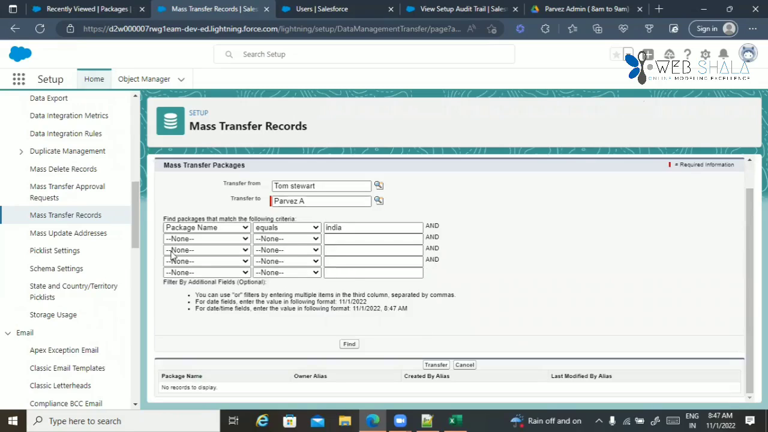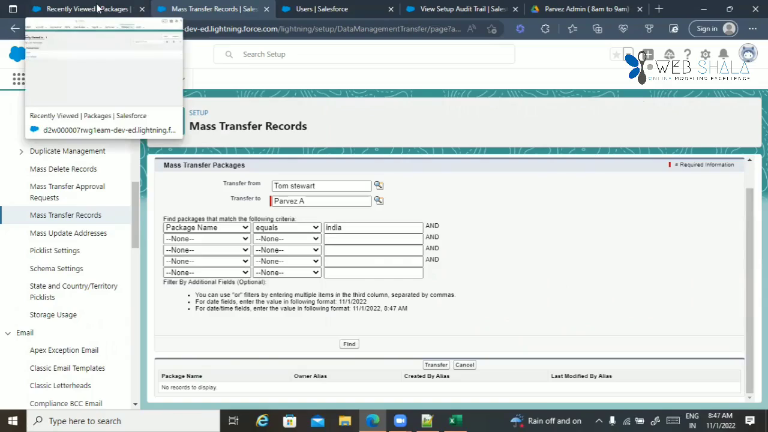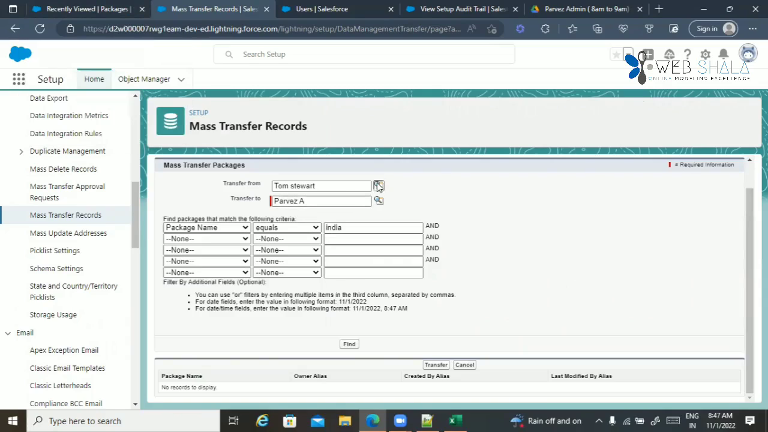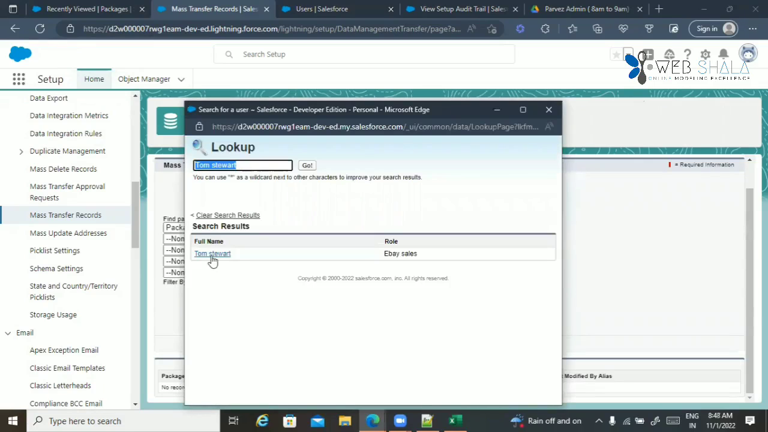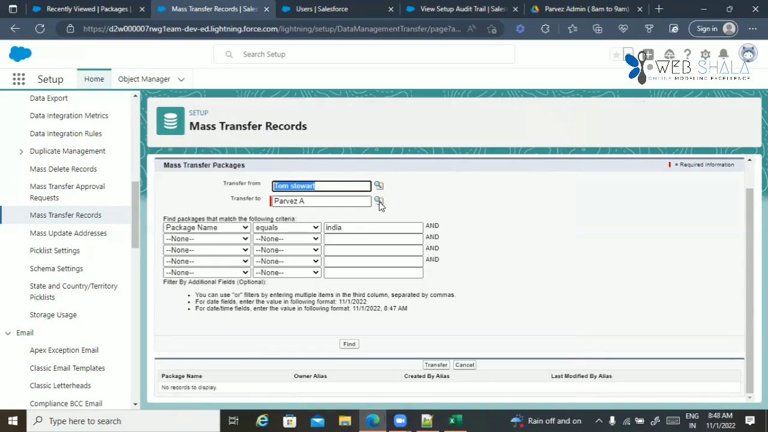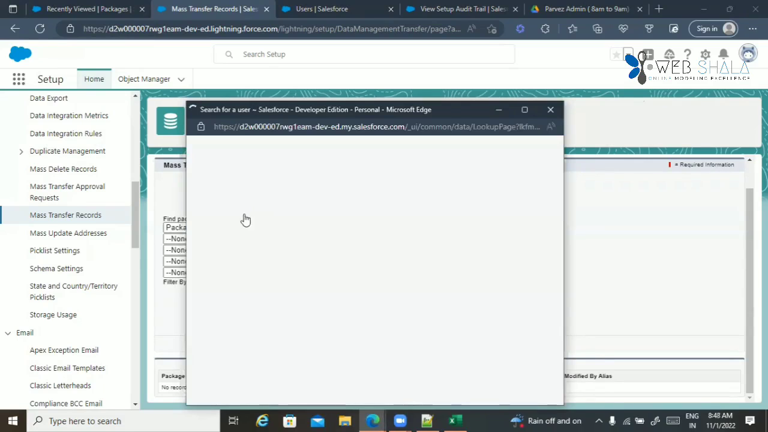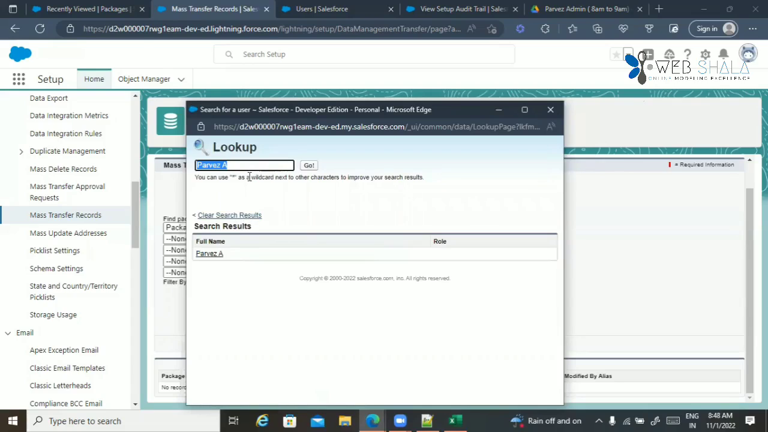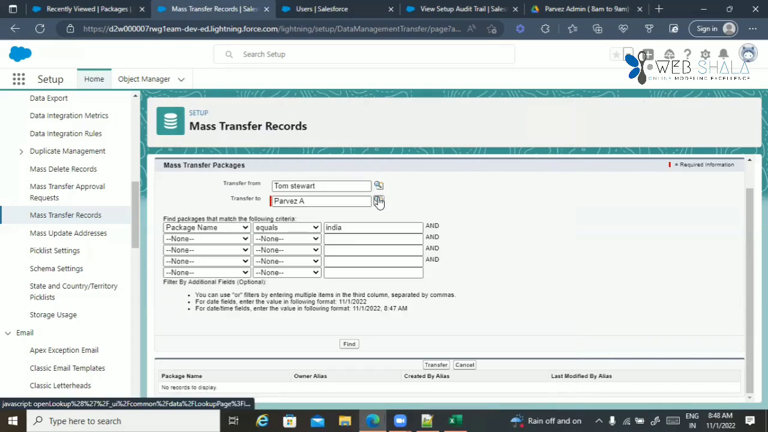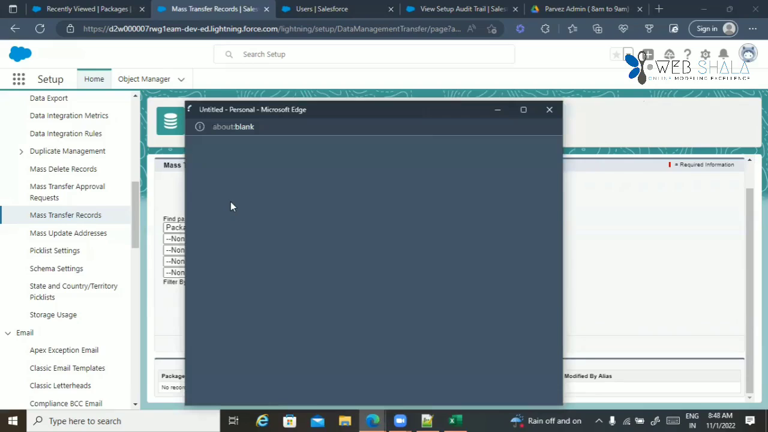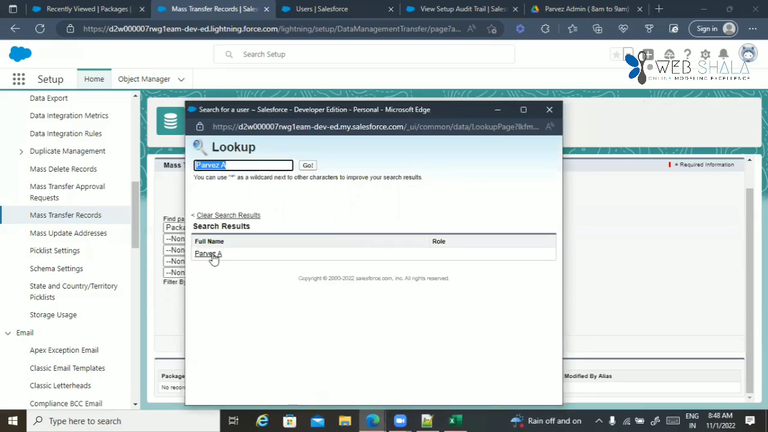Package name, is it correct? You have written transfer from to transfer to, but the data was created by you now. Okay, yeah, got it. So it will be opposite. Got it, right. So you need to change that.